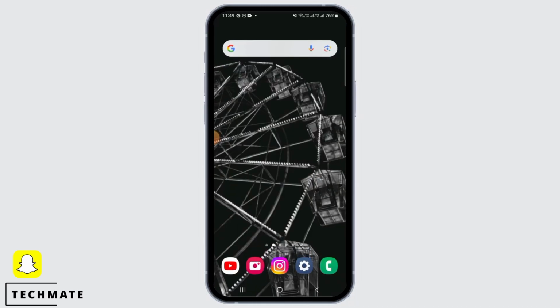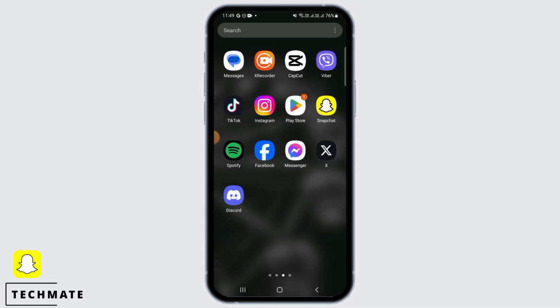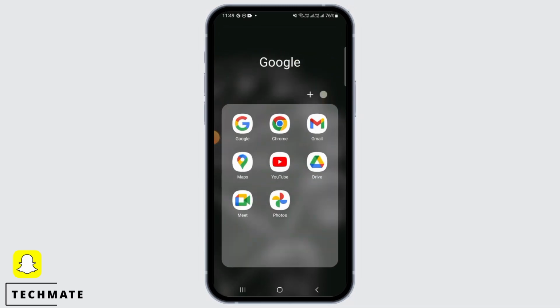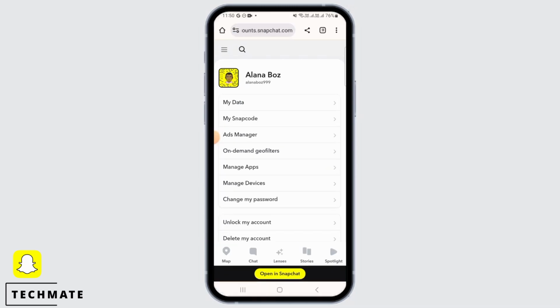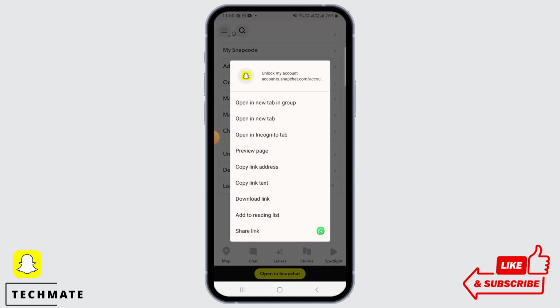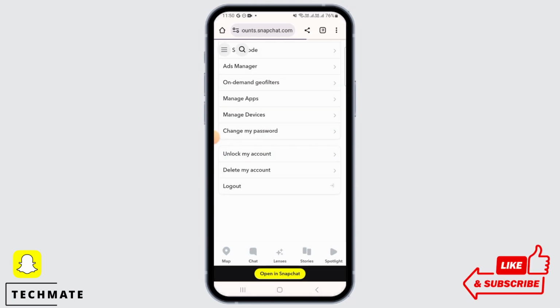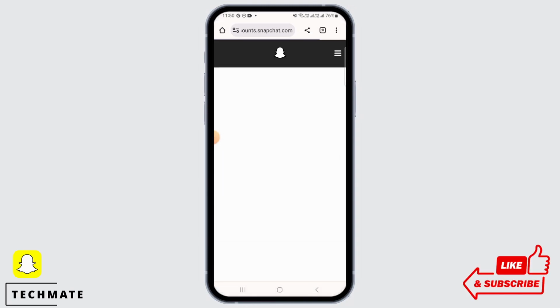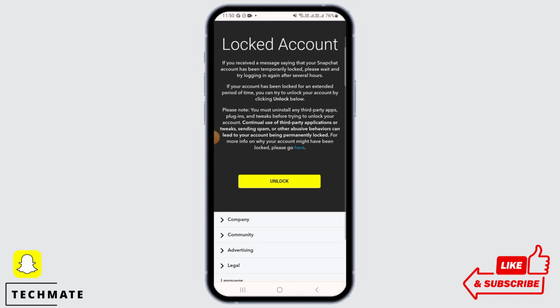If even after updating your app you're still facing this issue, then the next thing would be to open up your web browser and go to accounts.snapchat.com. Then try to log into your account from there and then tap on Unlock My Account option. Once you have tapped on this option here, then simply tap on Unlock to unlock your account.